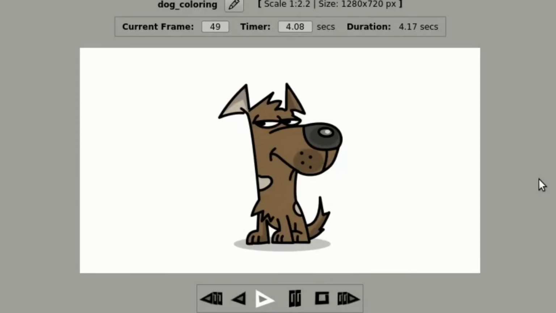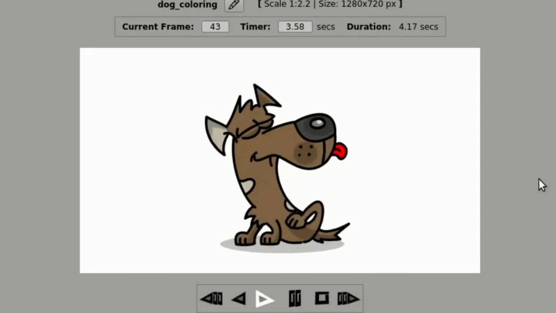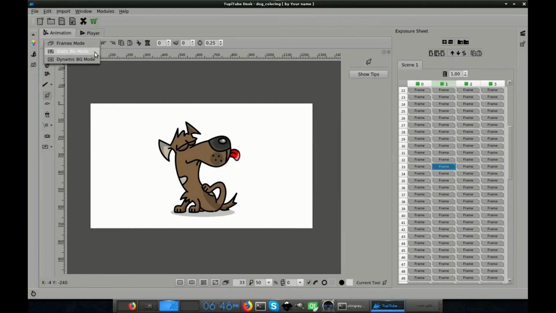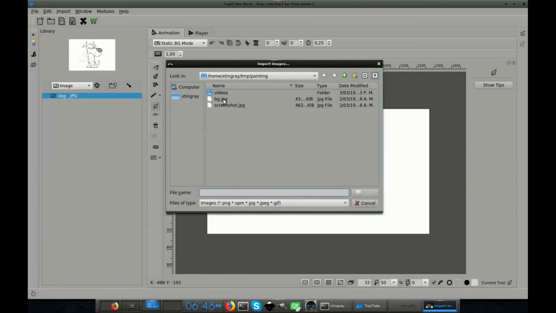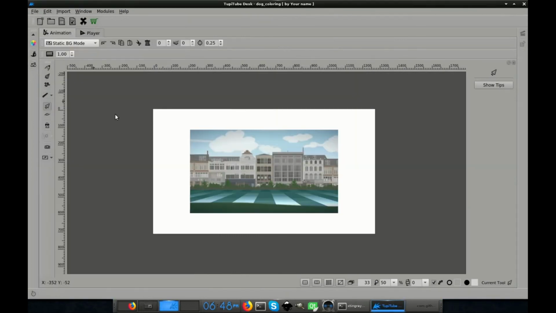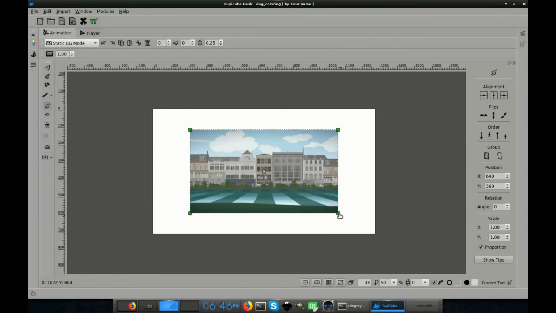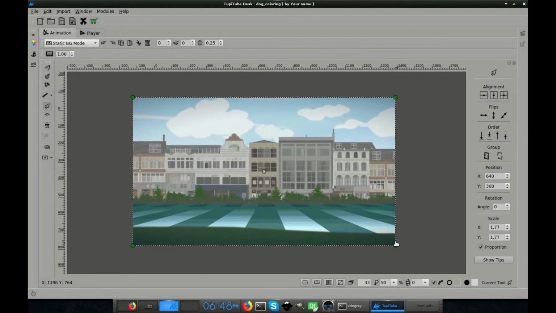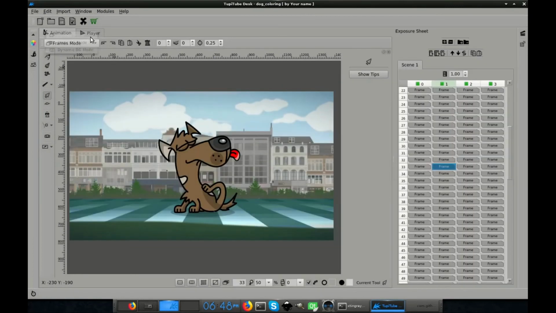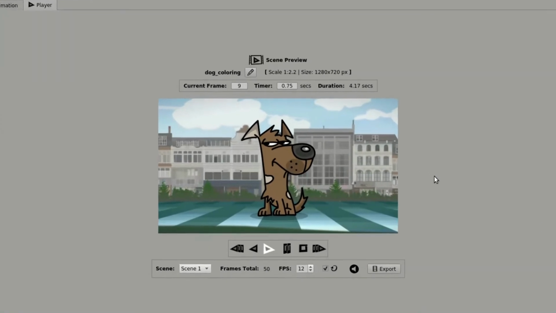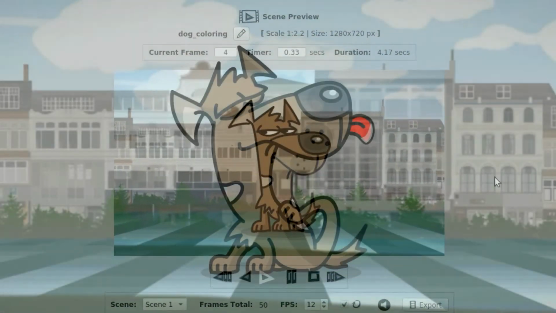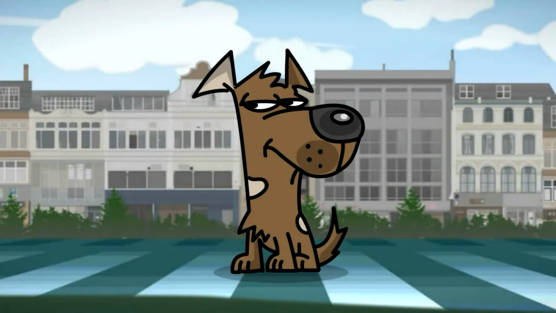So what do you think? Okay, I want to enhance my scene. Let's add a static background. I can't help it, I always have to do this. Now, we have a final version of my exercise. What about now? Do you like it? I hope so.